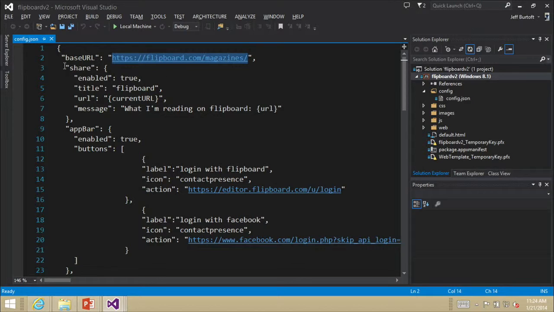I also want to configure the charms. So first I have the share charm here. What do I want it to share? I'm automatically going to share a picture, a screenshot of the page, and I can choose what text I want to share with it, whether I also want to share the particular URL I'm on.